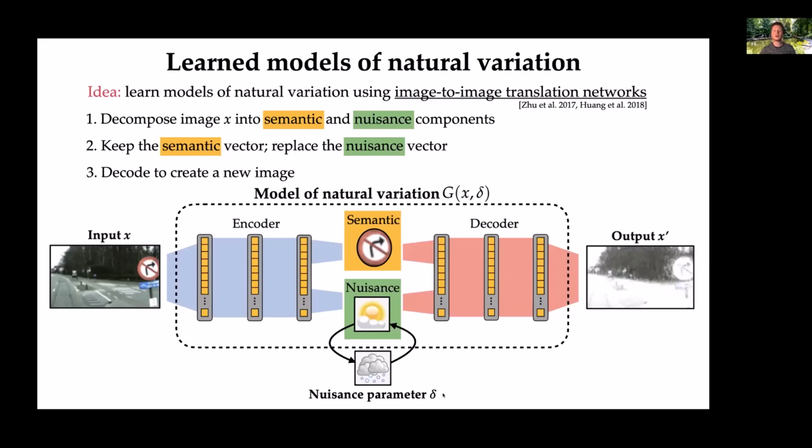At a high level, all of the models that we learn in this paper have this kind of encoding, decoding structure. You can think about it like an autoencoder. Of course, there's more going on under the hood with a couple of GANs that are being learned to facilitate this image-to-image translation, but this is the essential point here.